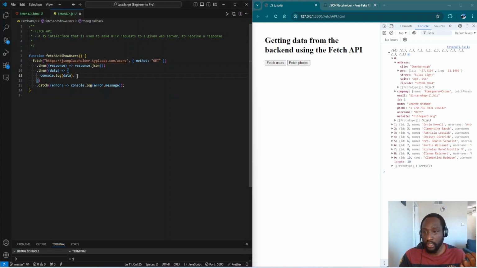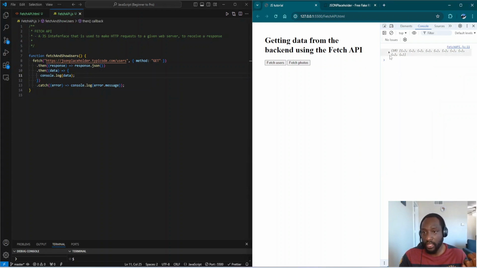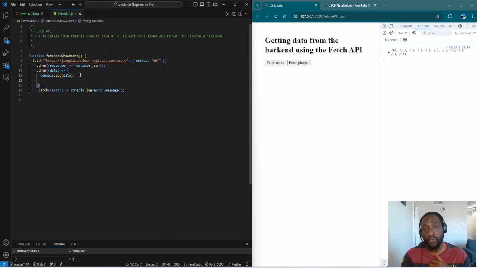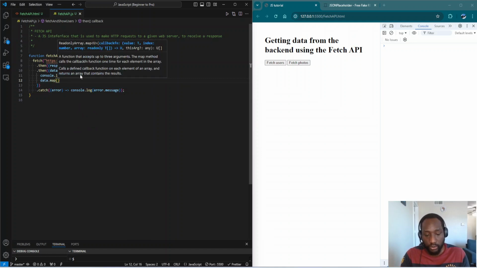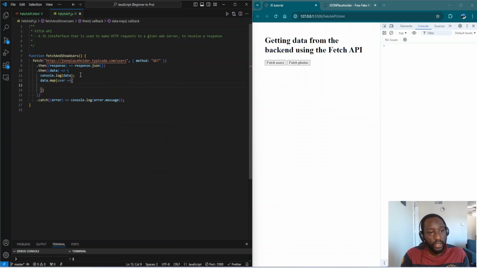So we have the data here, which is an array that contains very many objects, and we're going to use an array method to get out every item in that array and display it on the screen. So then we shall use data.map, the array method map. For the map, we shall get every user, and we want to display every user on the screen.